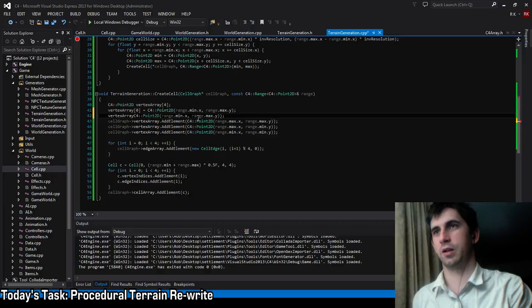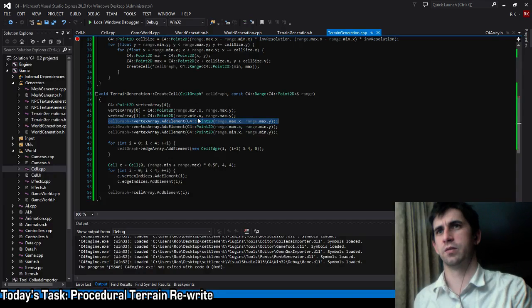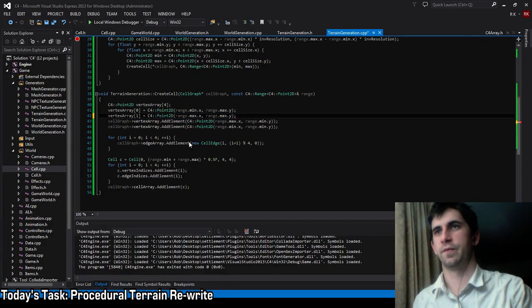Vertex array 1 is this. We don't need that. Min max. Oops. Did not mean to duplicate this. Let's just do that. Better.